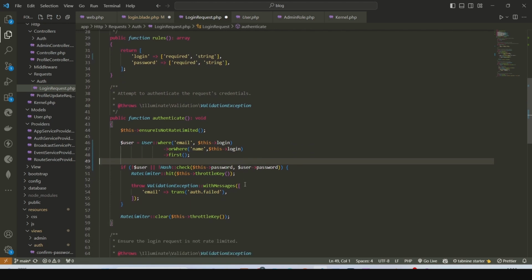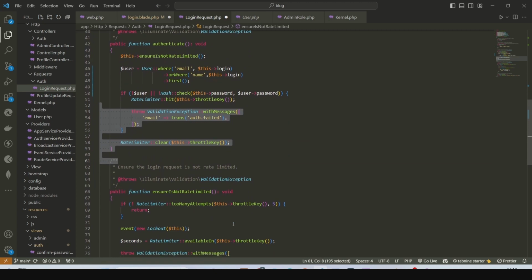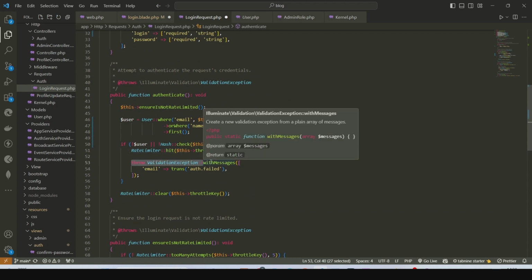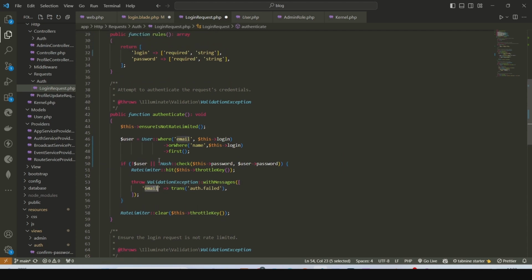And also, the rest of the code, we'll be leaving it like that. I'm not going to touch anything. This rate limiter, this is show validation exception with messages. So this email we'll be changing to the name we are using here. We'll change it to login, as rate limiter clear. So everything here is fine. It's the default code that came with Laravel.